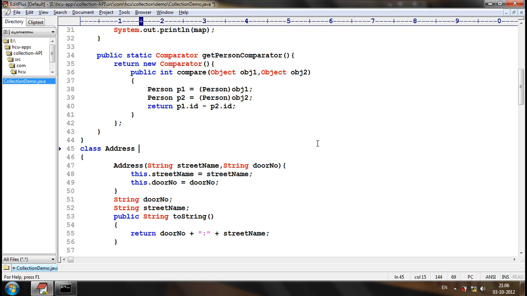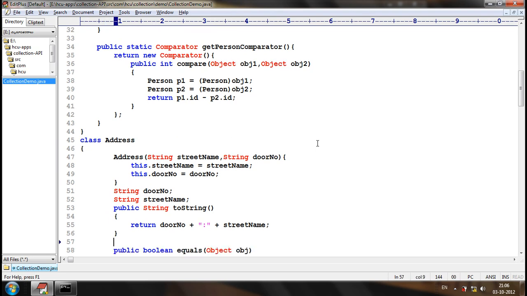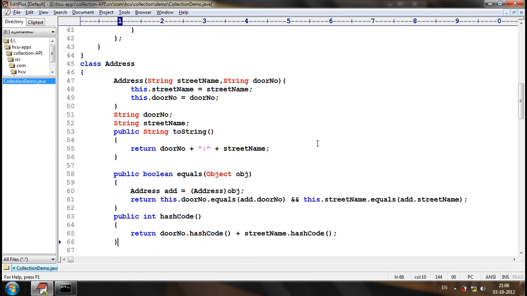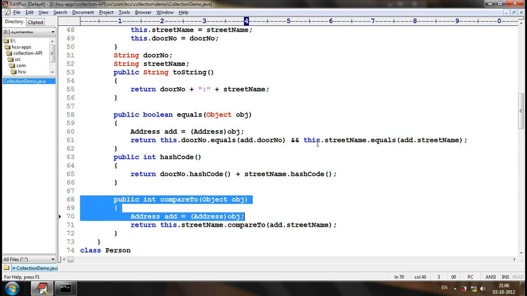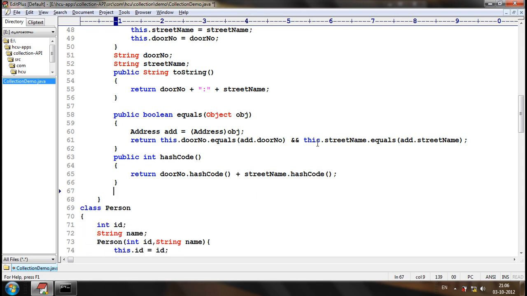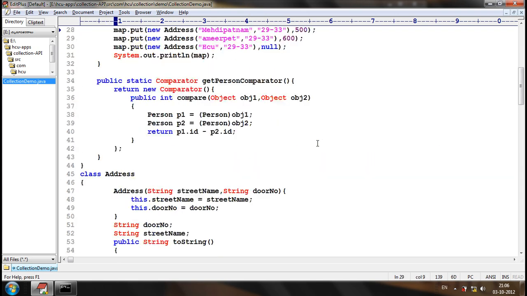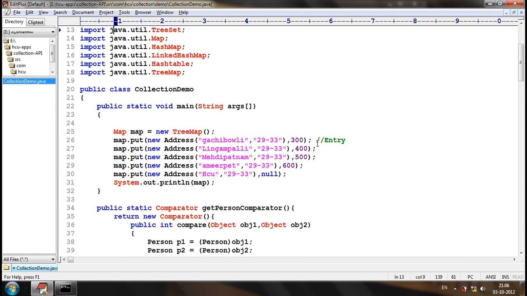Now let me not make the address comparable. If we don't make the class comparable, is there any other option to sort that? If address is not comparable, is there any other possibility to sort the address objects?